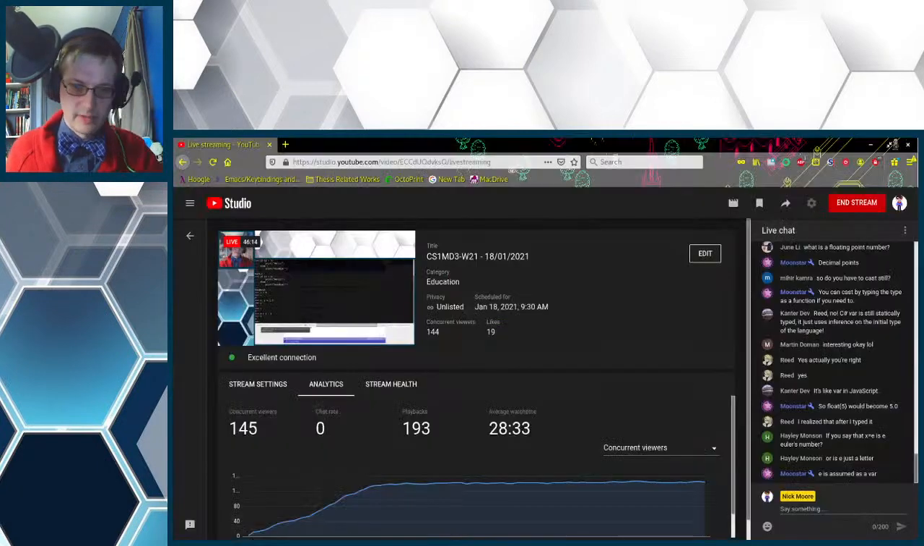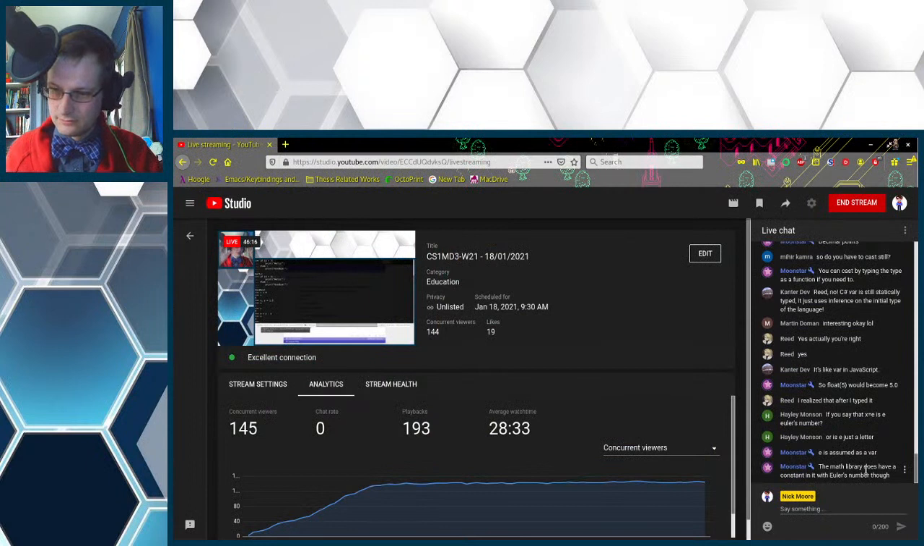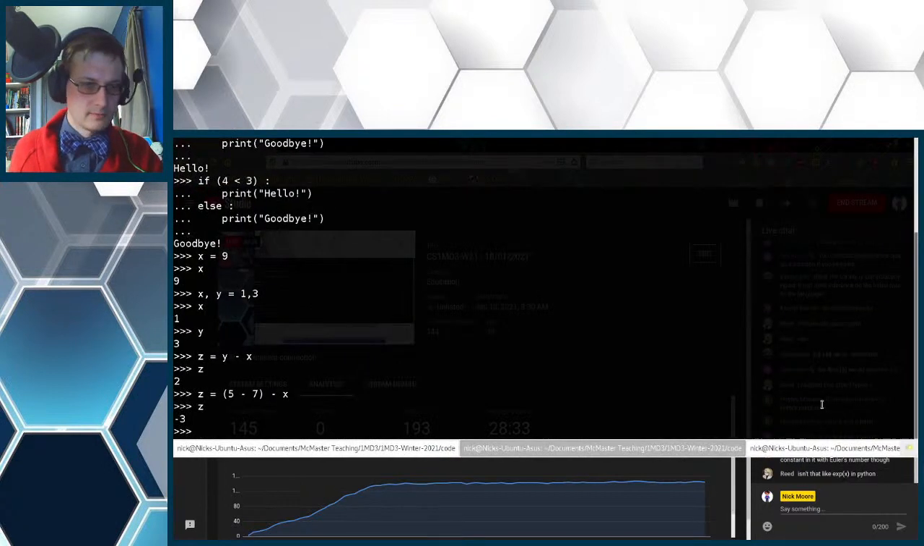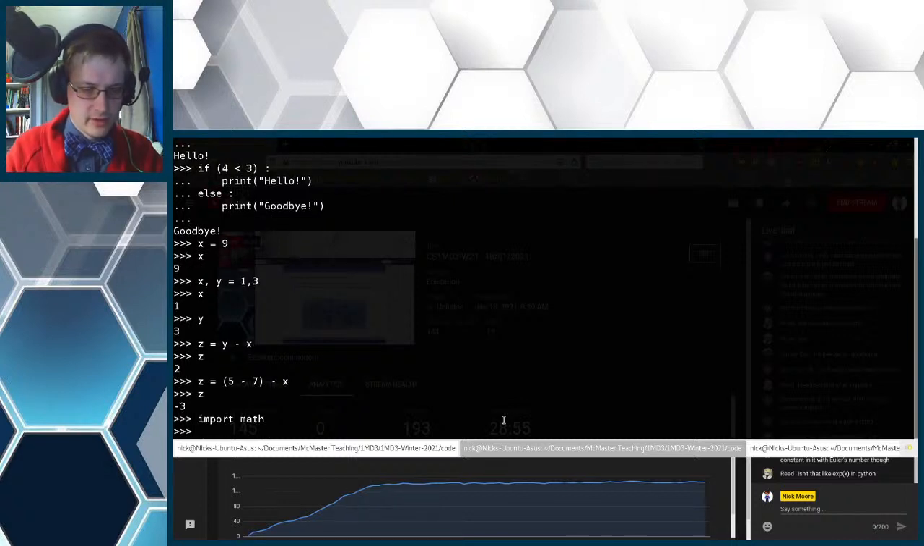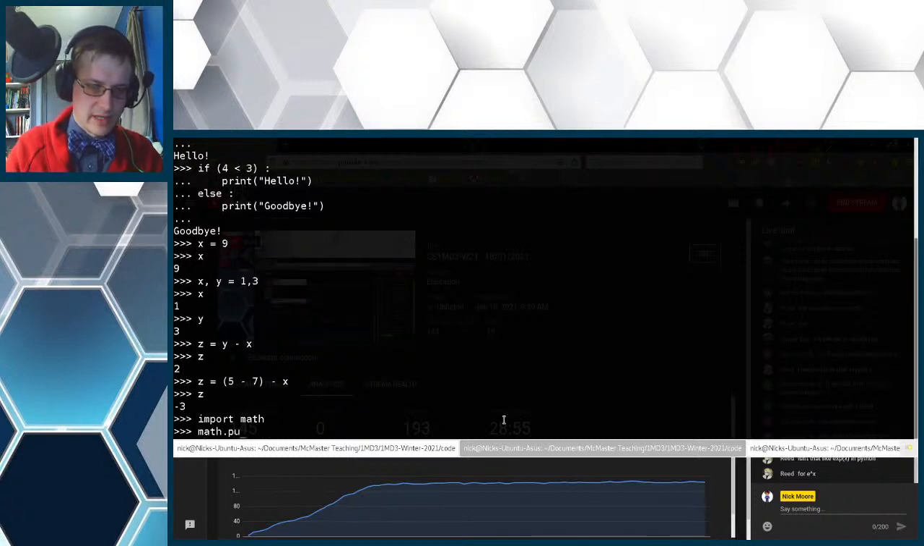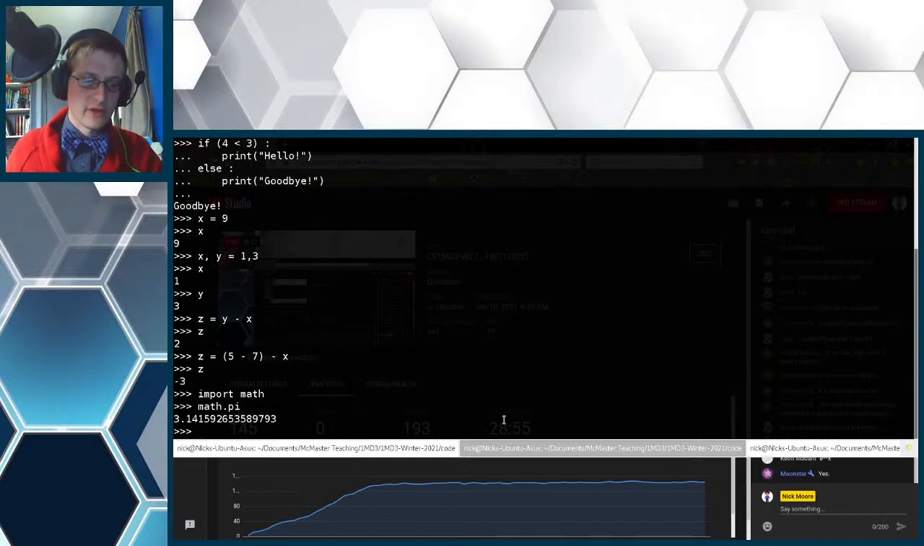Oh, big flowchart. Okay. You would have to load Euler's number. You would have to import math. I think this is how you do it: import math, pi. Yeah, there you go.